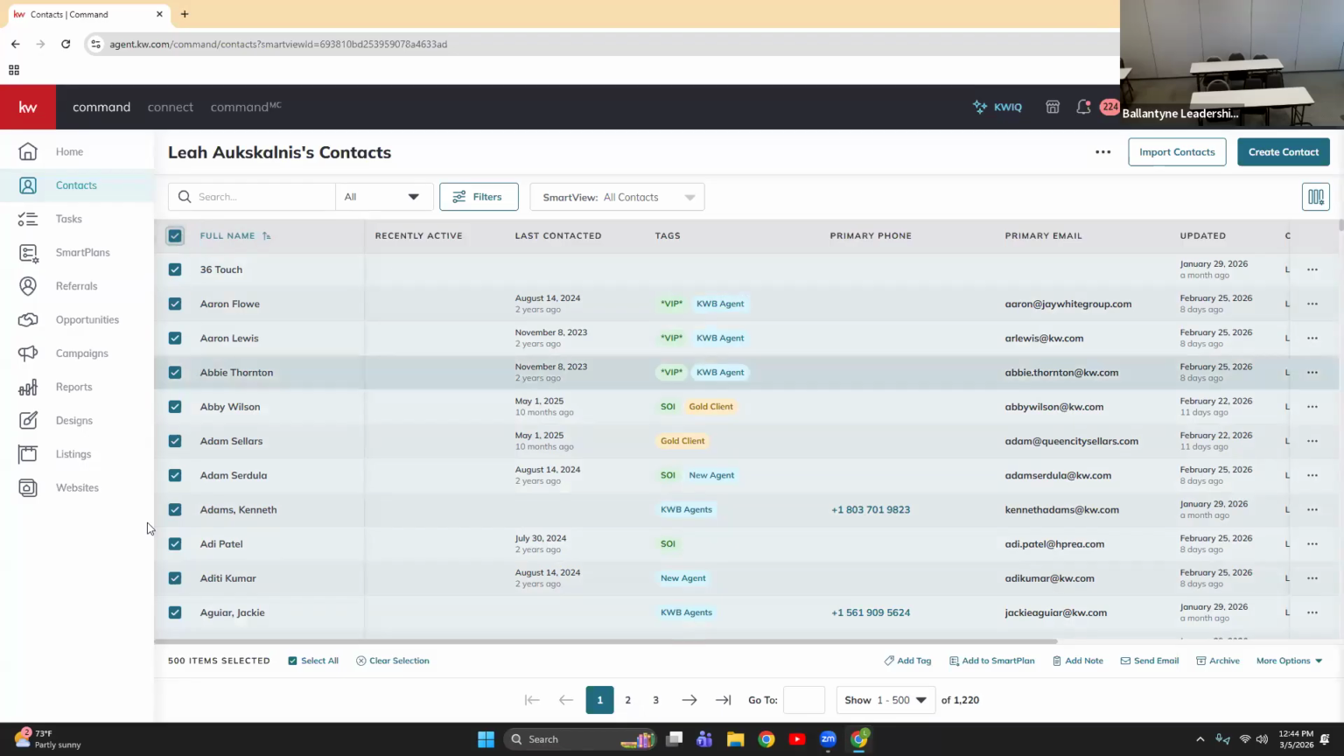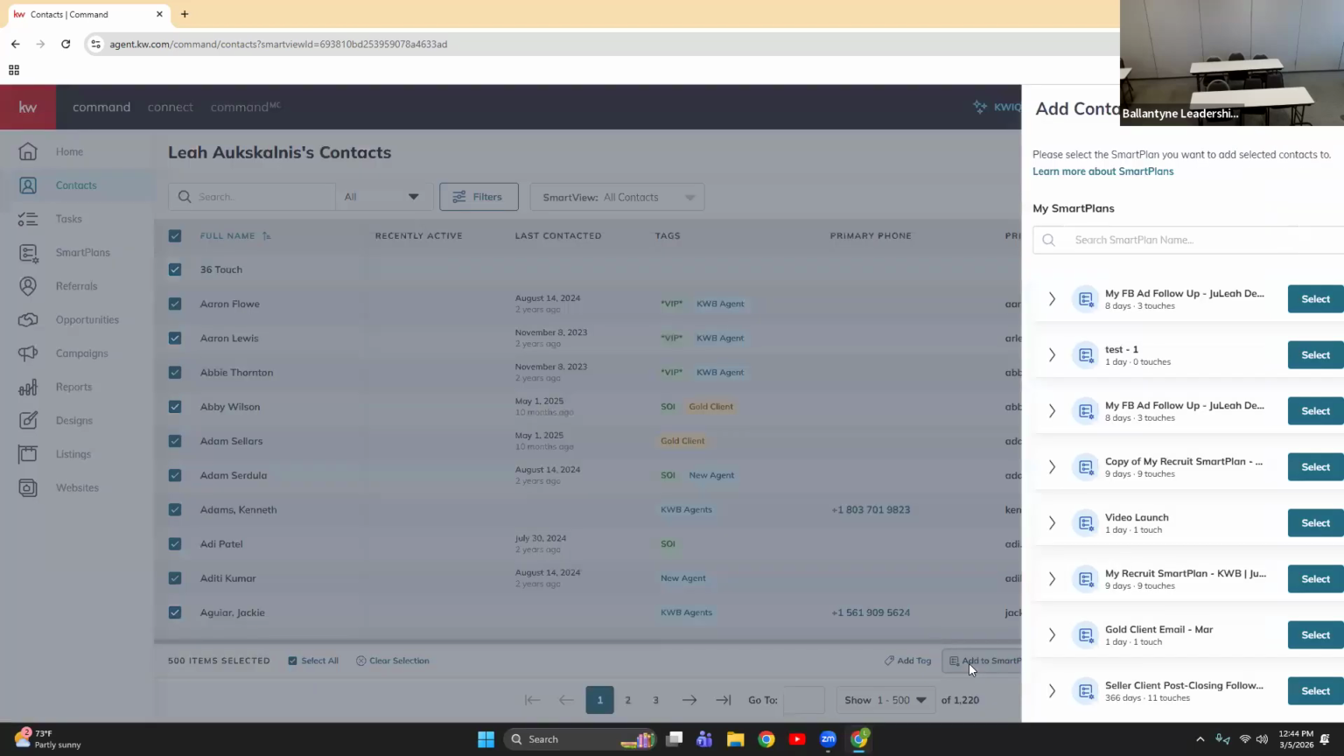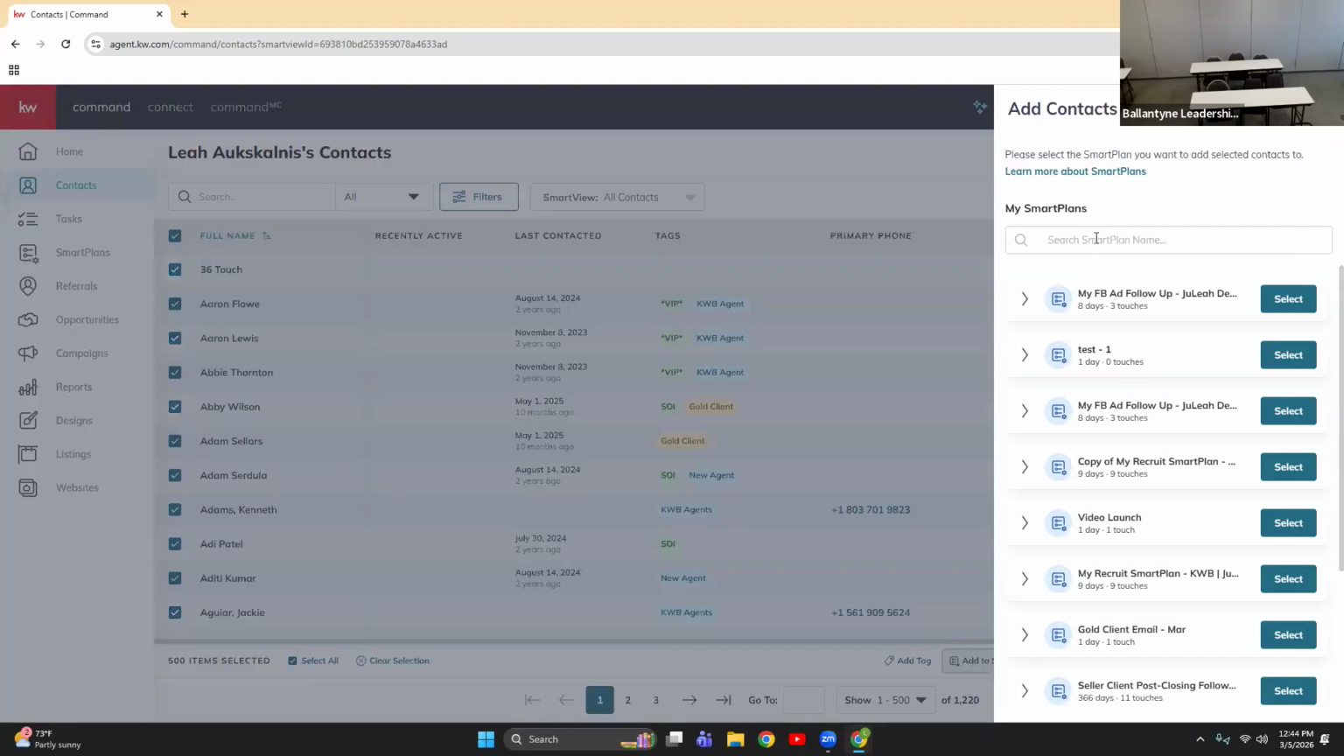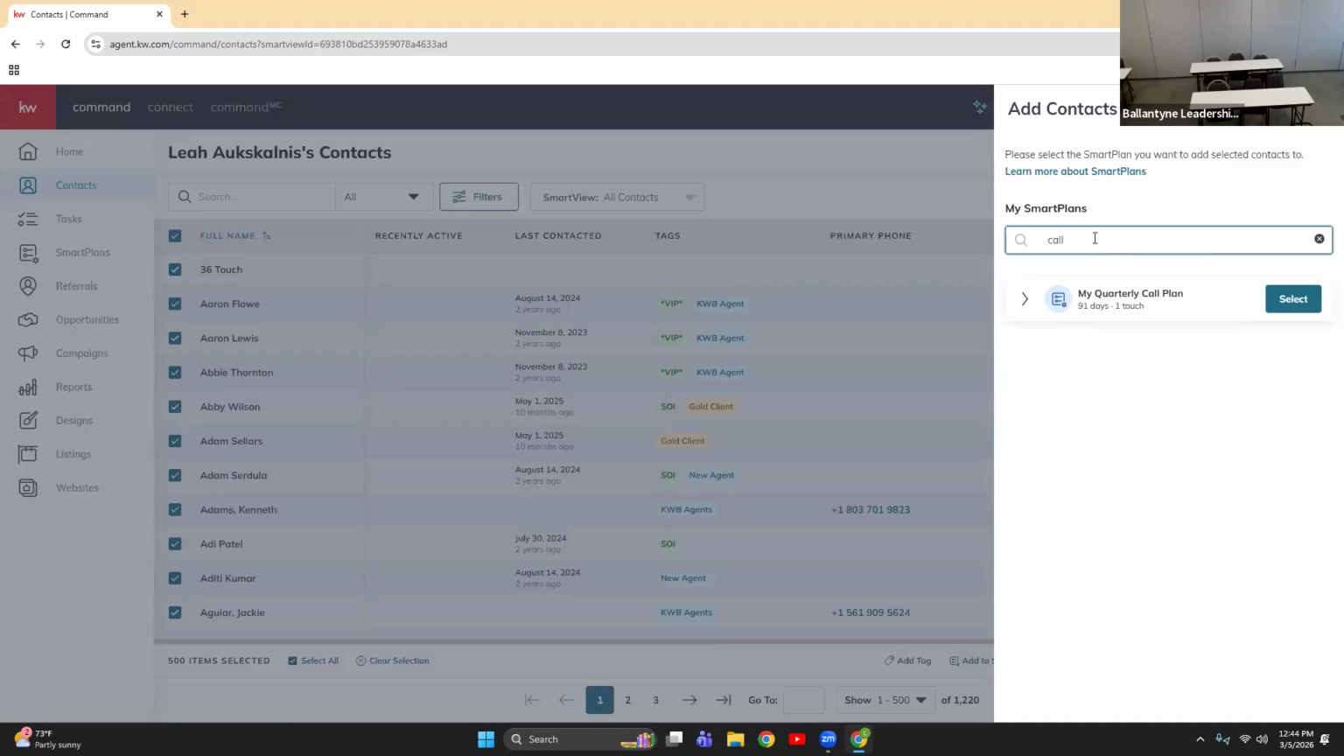All right, so what we'll do next after we select those is, on the bottom right, these bulk action items will appear. These are not here until you check a checkbox, just a heads up. So I click Add to Smart Plan on the very bottom right, and again, I have to have boxes checked in order to see these options. So Add to Smart Plan, and we're going to search call. It's called the My Quarterly Call Plan. Again, this is just going to systematize call reminders for you, or in this case, also reminders to clean up your contacts.